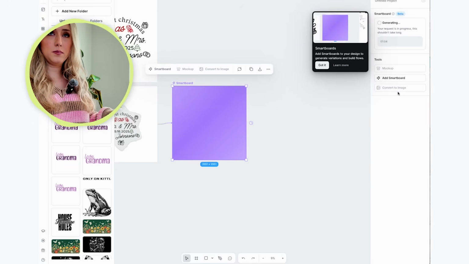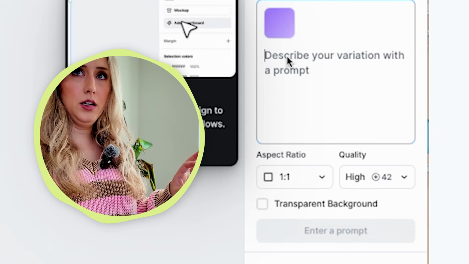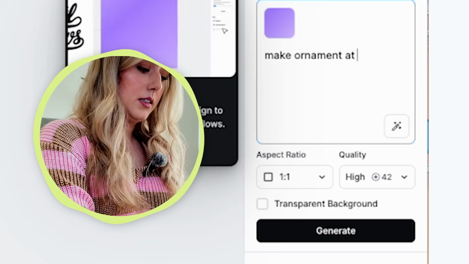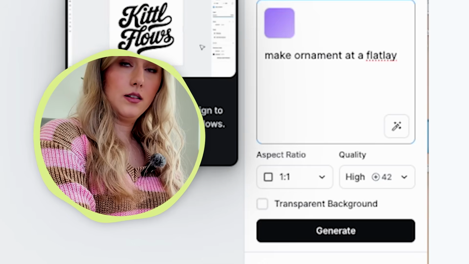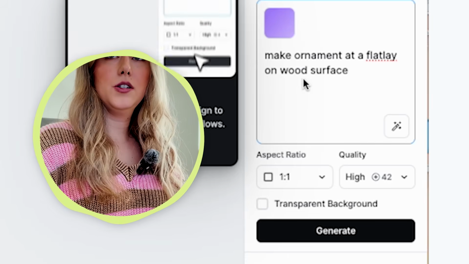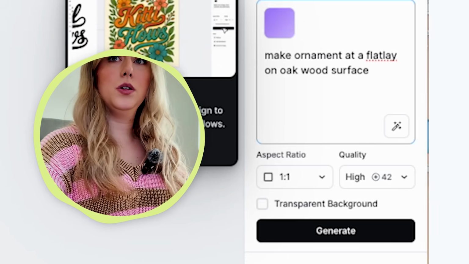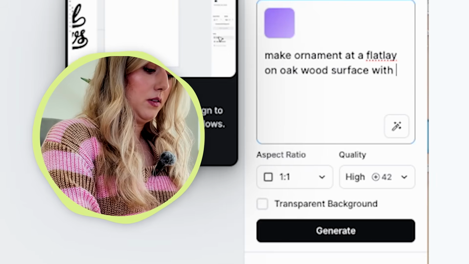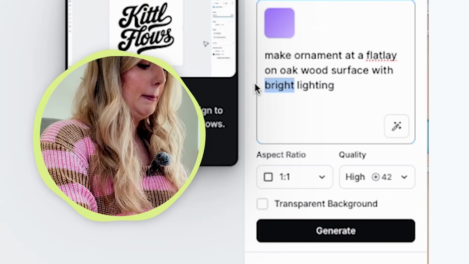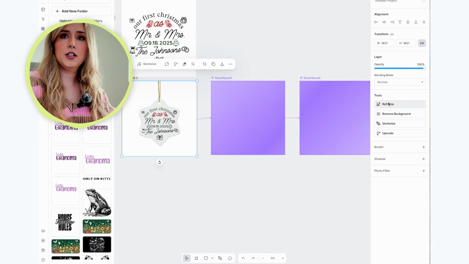I'm gonna generate this. While it's doing that, I'm gonna make another one, and I might do make ornament as a flat lay on wood surface. Maybe I'll do like an oak wood surface with bright lighting. Maybe I should put soft lighting. I don't know. We'll see. So we're gonna generate that too.